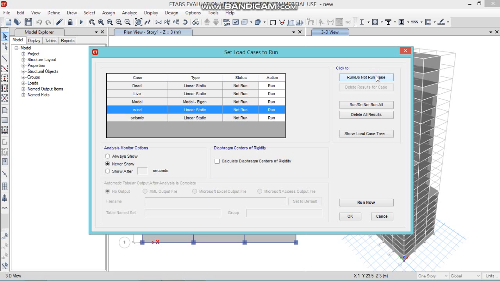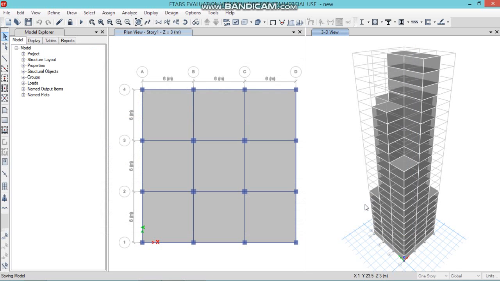So for this case we just have to consider seismic load, so we are going to put wind as not run case. Now click on run now and start the analysis. You can see in the bottom left corner how much percentage of analysis has been done. Wait for the E-tabs to perform analysis.